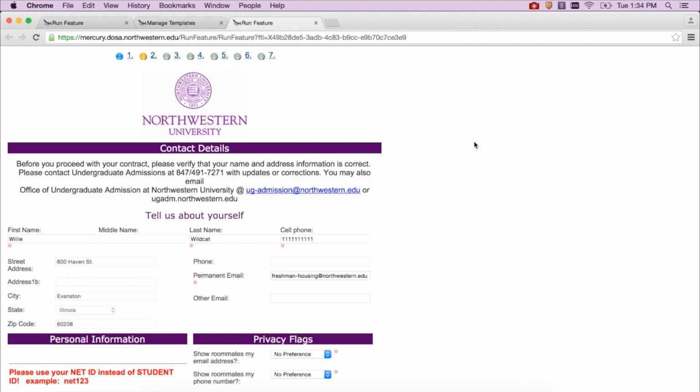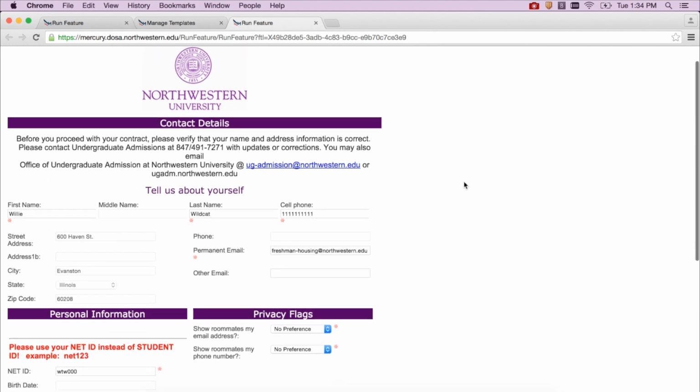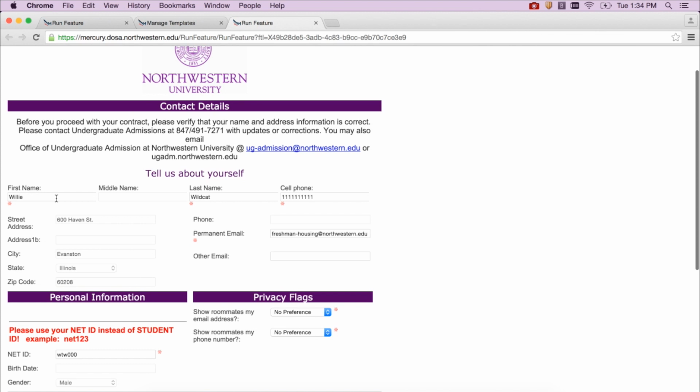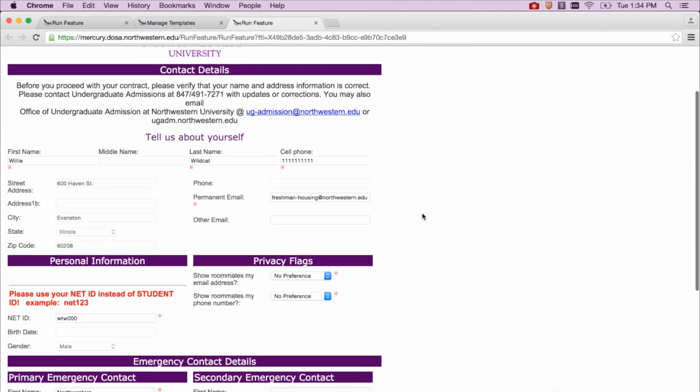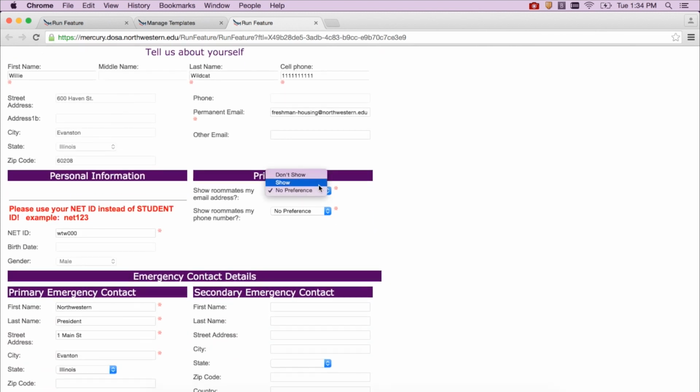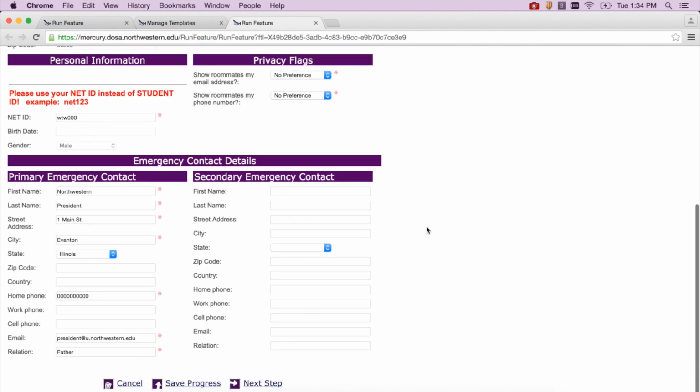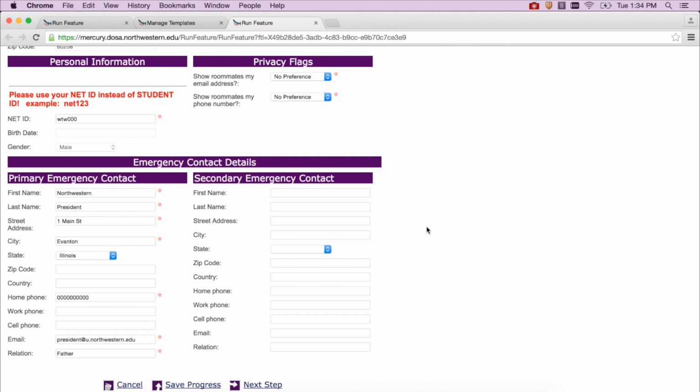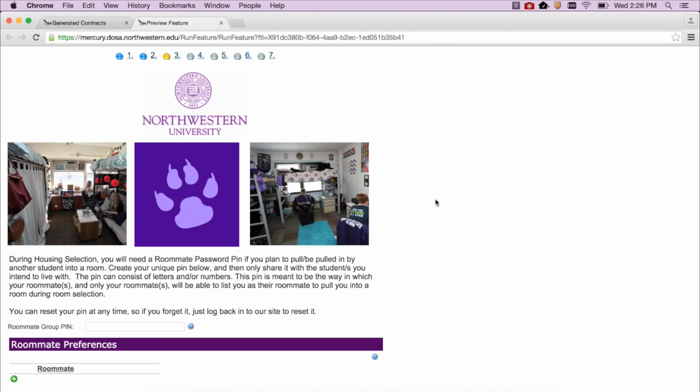This next page brings you to Contact Details, which should already be filled out from your NetID. And if it is not, please enter the information in the required fields. You can click Show, Don't Show, or No Preference. At the bottom, your emergency contact details should also be filled out, but if they aren't, enter it here and click Next Step.